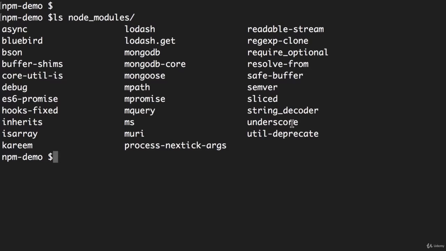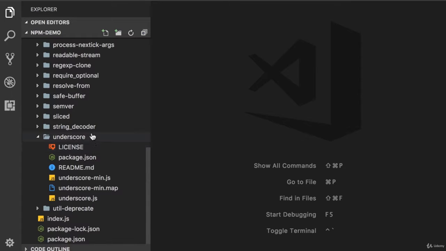Now, in the previous version of npm, we had a different behavior. All the dependencies of a given package were stored inside that package folder. For example, look, here's our underscore package. Let's imagine underscore has a few dependencies. In previous versions of npm, those dependencies would be stored inside this underscore folder, inside another folder called node_modules. So we had a hierarchy of node packages and their dependencies.